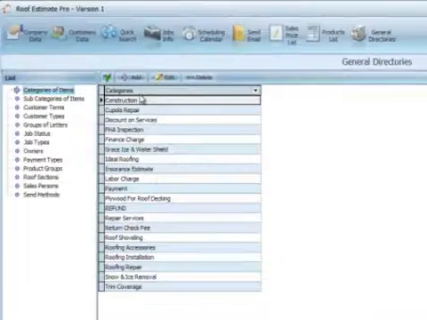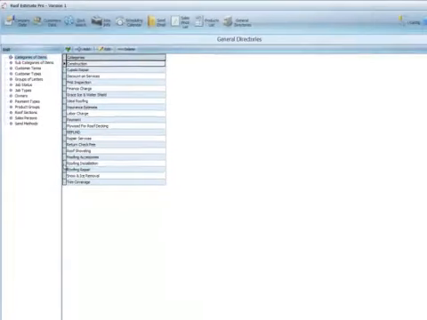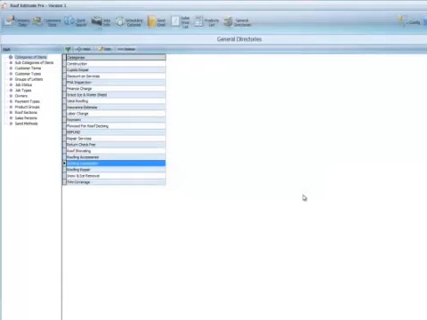The general directories, this is like your Windows data file. This is going to have all your information in here. You can go through, you can make changes, add whatever you want for any type of categories.